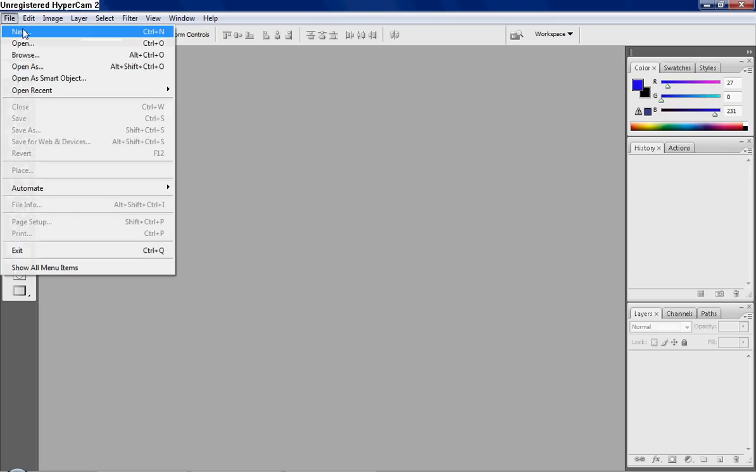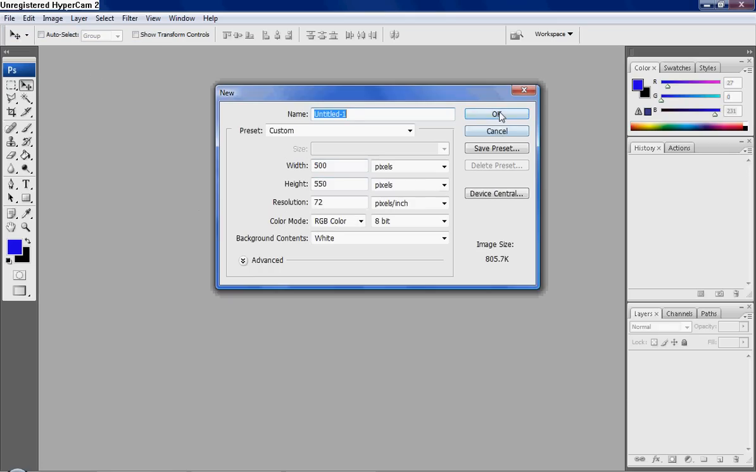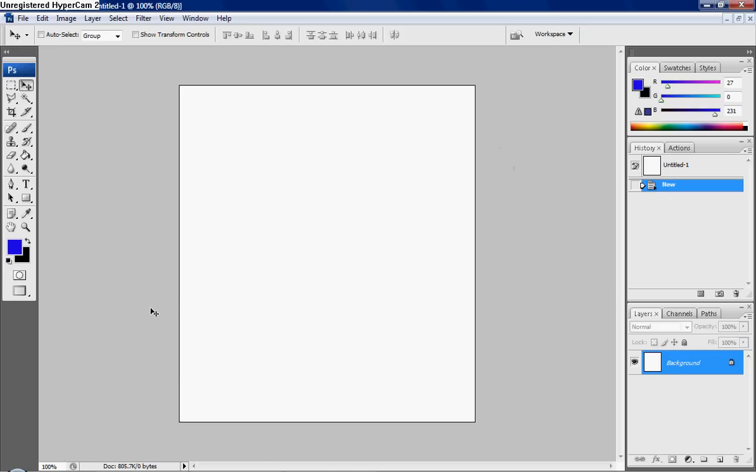Today I'm going to show you how to make graffiti in Photoshop. Just open a new page, leave it white, and then take the text tool and make some text in the middle somewhere.